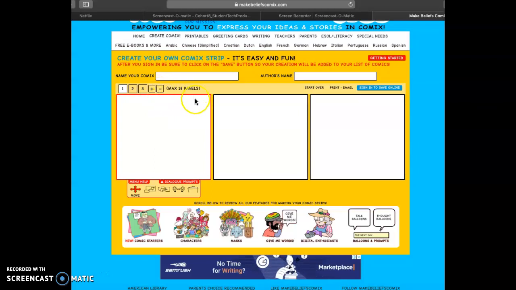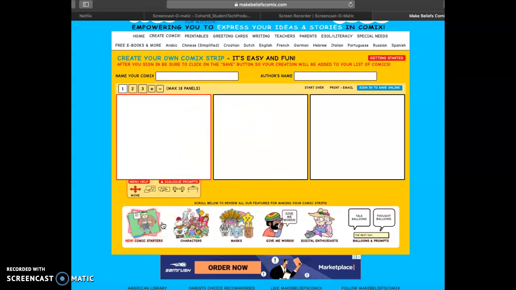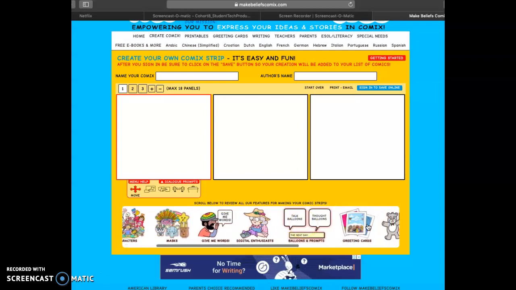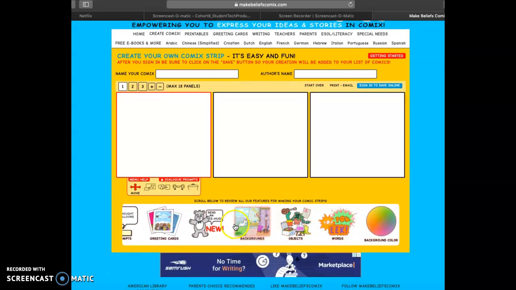To work on a frame, you have to click that frame particularly before adding anything to it. So we'll select the first frame, and if you look down here on the bottom, these are going to be your options of what you can add to the frame. There's a lot of options that I haven't explored, so I'll just go over the very basic ones, which should be characters, balloons and prompts, and scrolling to the right, we'll go over background.